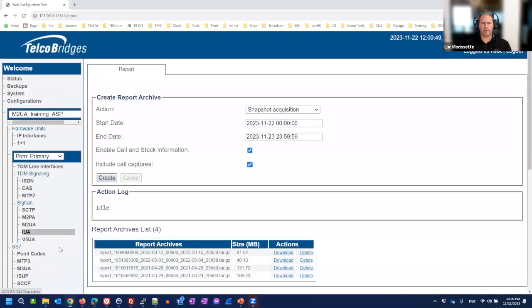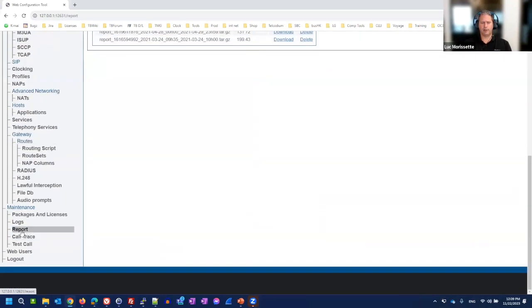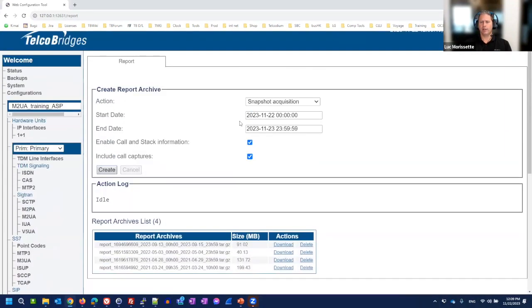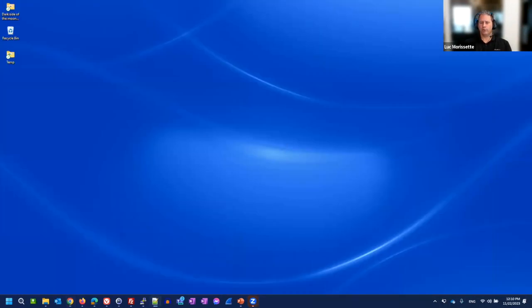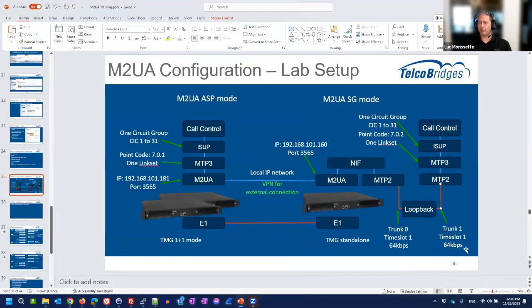I talked to you about the TB report, which is down here. So you can click on TB report, just create a new snapshot, take the time range here. It's going to create a file that you can use to look at the logs of the system. And I think that's all I wanted to show on this troubleshooting. Yes, correct. So let me just go back here to the presentation.